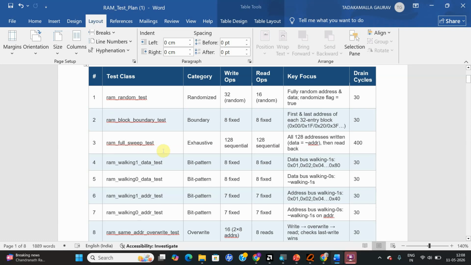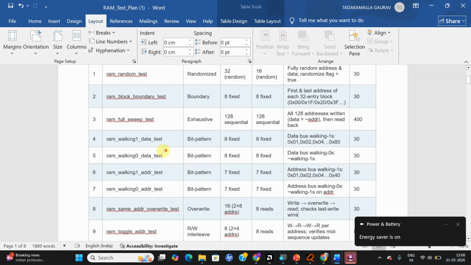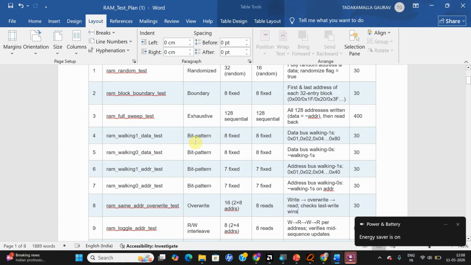Next is RAM full sweep test, where we are going to provide all the 128 addresses in a particular block. Like that, we are going to provide 128 write operations and 128 read operations. And next is RAM walking one data test.